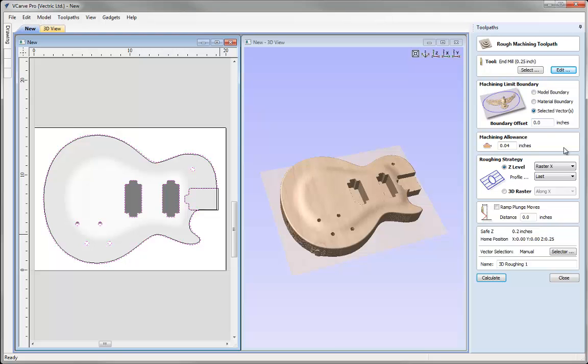Because I've already offset these vectors, I don't need to use this boundary offset. How you might utilize that is if you had a job where you wanted the tool to drop down the side of a part, then you can enter a value in there and it will effectively extend the size of the boundary out by that value.